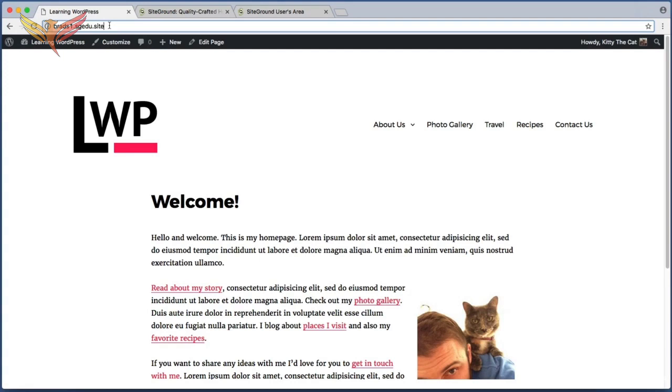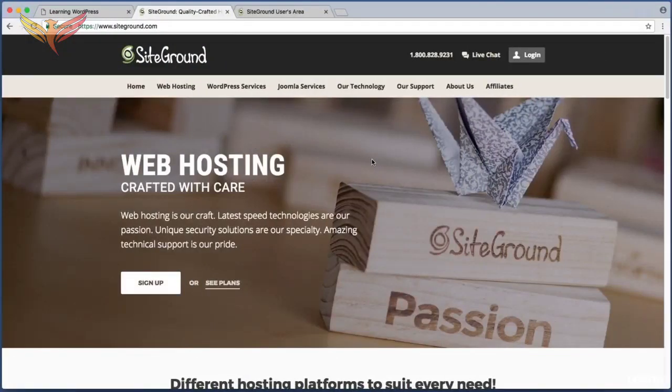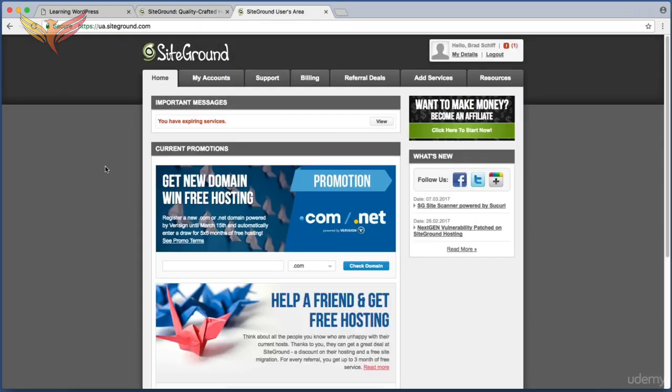So what you'll want to do is log into the user account area of whichever web host company you're using. In my case, I'm using SiteGround, but you might be using Bluehost or DreamHost or HostGator or any other web host. But the point here is let's go ahead and sign in to the user account area. If you're like me and you're using SiteGround, let's just use this top right login button. Every web host company is different, so there's no way for me to predict exactly what your screen will look like, but the same general concepts should apply here.